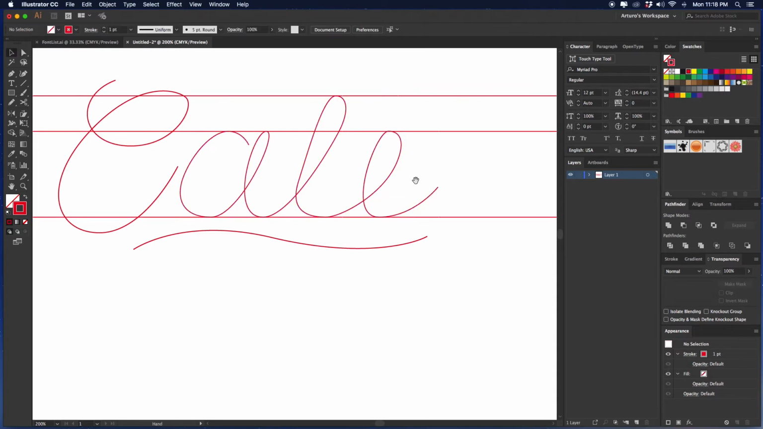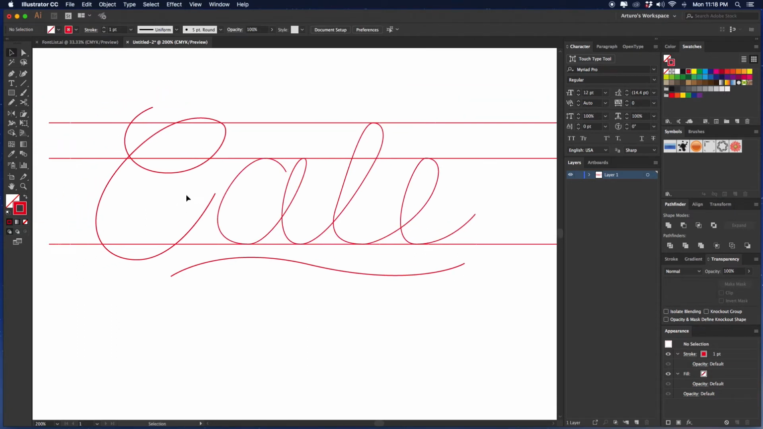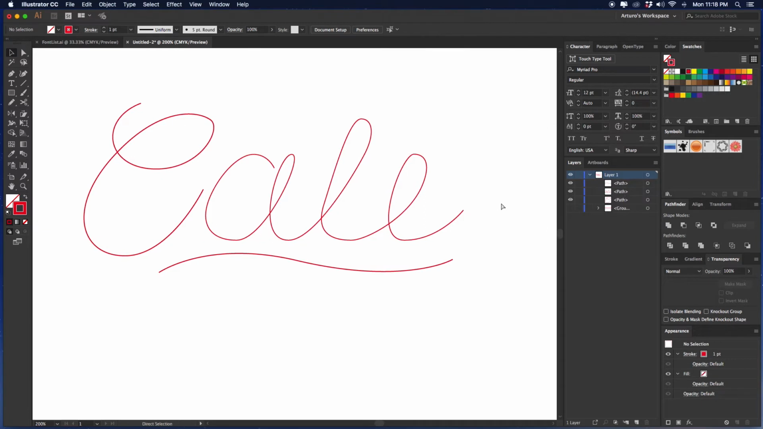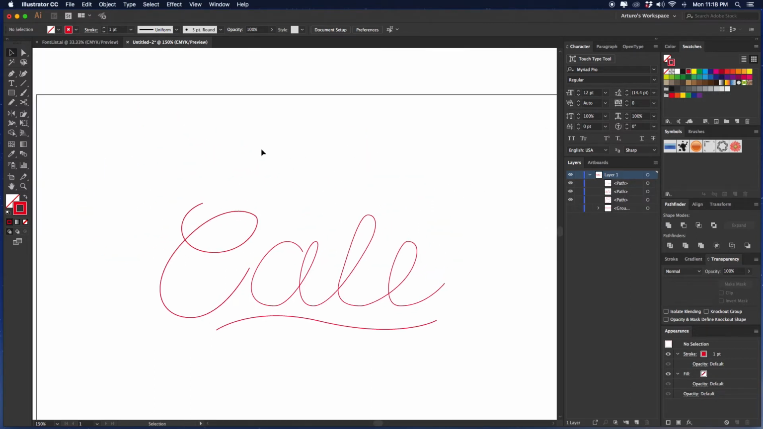There we go. Now, after you've written down what you like and you like how it looks, it's all nice and smooth, I'm going to go ahead and hide these lines. And then I'm going to make a circle. So go to your ellipse tool, or just L on the keyboard. Make a circle. Not too big, but not too small either.